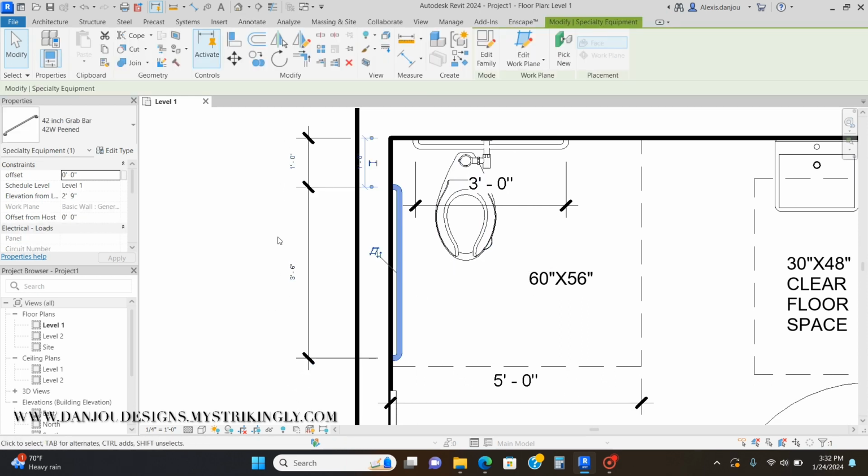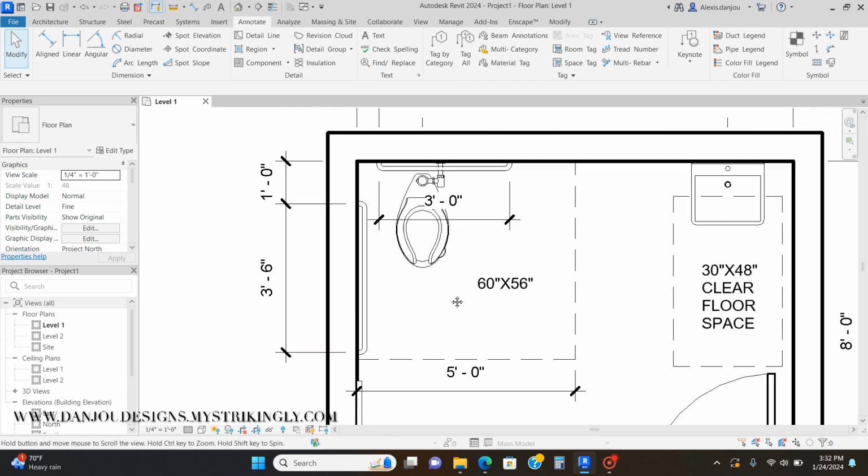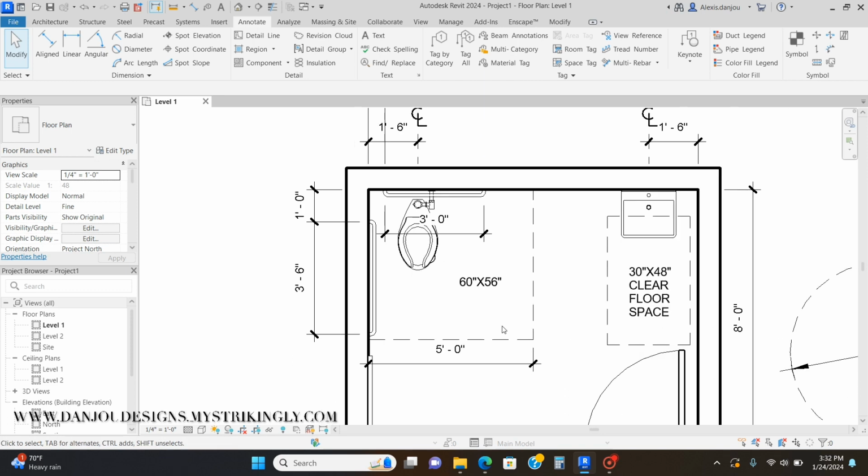Alright, now the next grab bar is 42 inches. That is 3 feet 6 inches, and that is on the adjacent wall to the toilet, and it needs to be 1 foot from the wall, which is 12 inches. Okay, and that covers the entire toilet area.